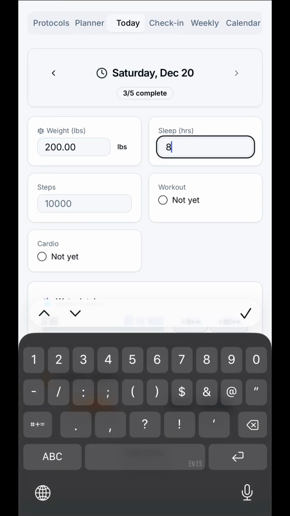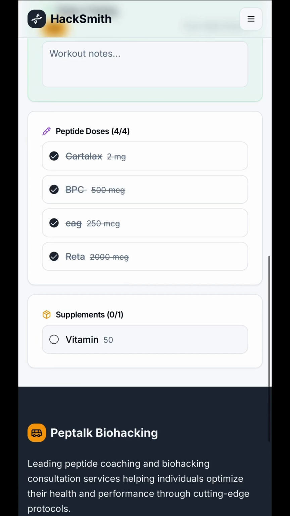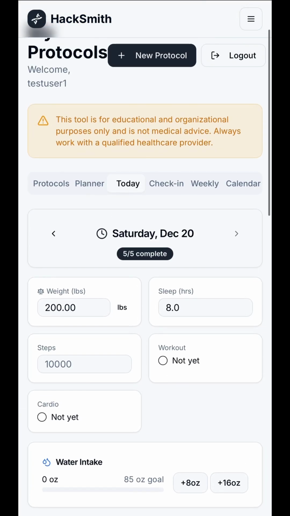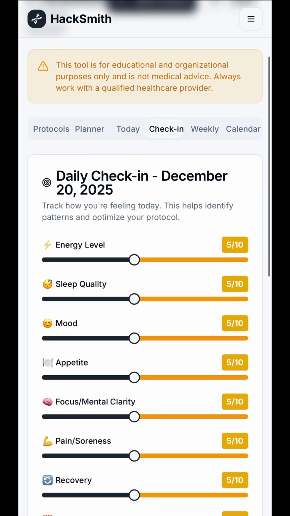Then we can go ahead and check in. We can log our weight, our sleep, and we can mark off when we've used different things like the peps or the vitamins. And then it will actually allow you to do a check-in and tell it how you're feeling, any side effects and notes.